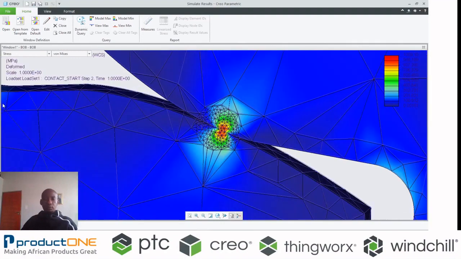All right, so that's the power of Creo Simulate. It's extremely easy, but very powerful.